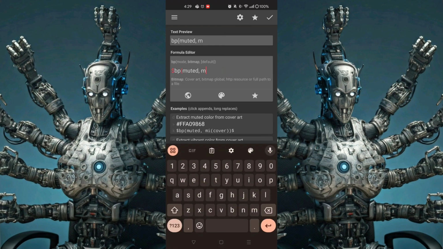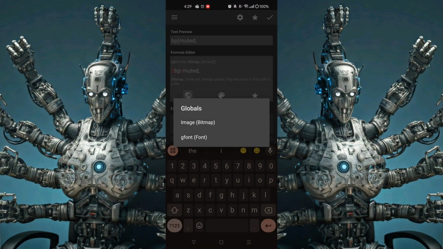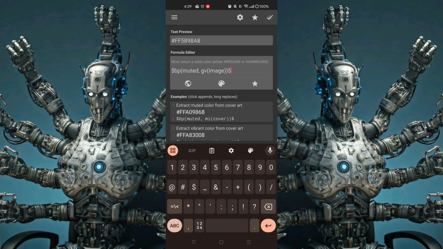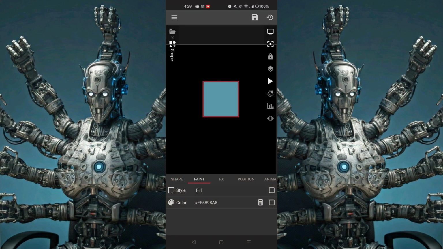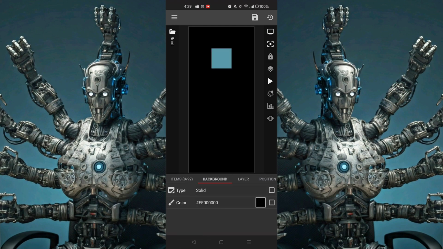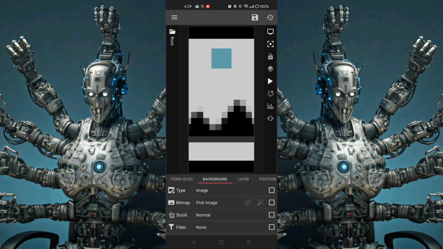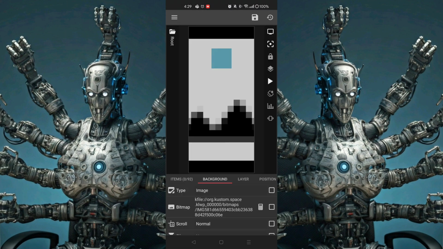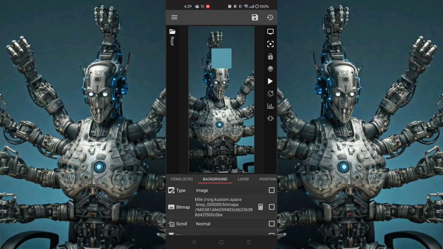So from here, we're going to delete just the music cover option or object. We're going to now pick the global variable for image, and we're going to close it out. So when we do that, now it's going to extract the muted color from the image that we have saved. So let's say you have your background set to image, and even here you can do the same thing. You can set it to formula, and you can pick your global variable. So now when you have your background image set and you have elements on top of it, your colors are extracted from that.